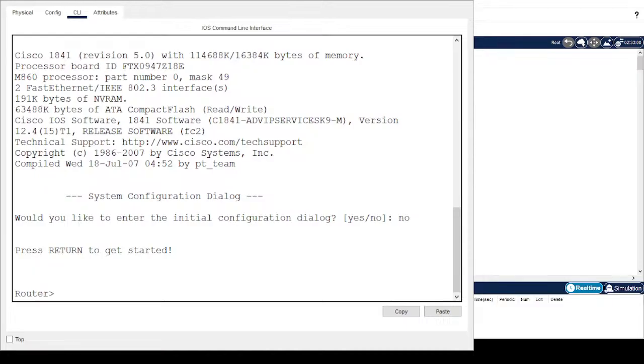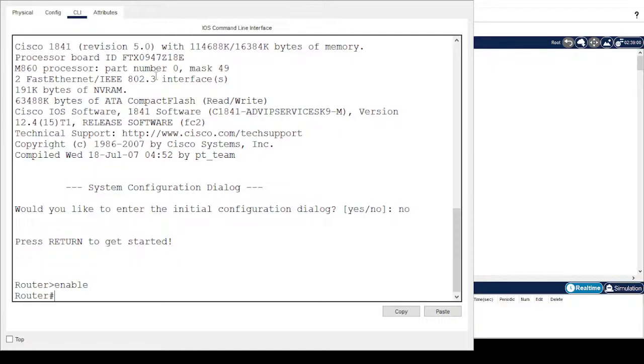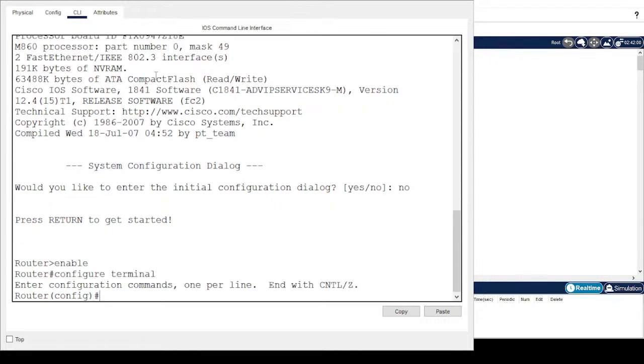So the first thing we looked at here is how to set the host name. Now to set a host name, I'm in user exec mode. I have to go to privileged and global configuration mode. To do this, I use the enable command to go to privileged mode, and then the configure terminal command. So now I'm in global configuration mode. How you know I'm there is on my prompt, you see the device name and config in brackets.